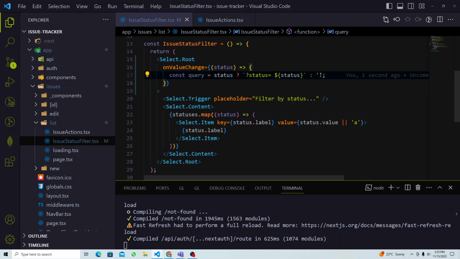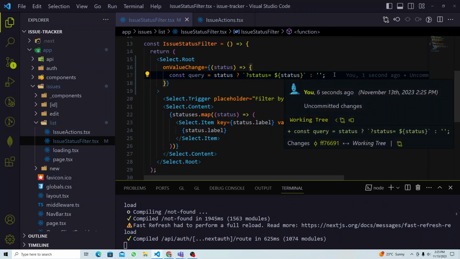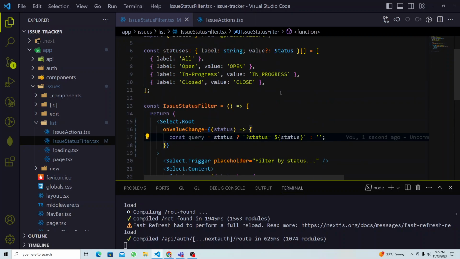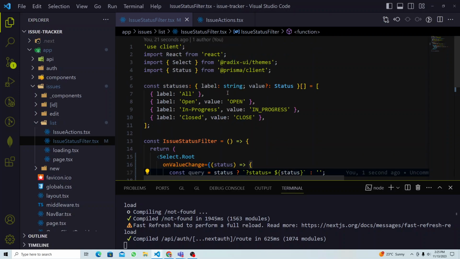So we just built the query. We have to push this to the router. That means you have to create a route now. So how do we create that? You remember, what was that? useRouter. Yeah, we have to import that.